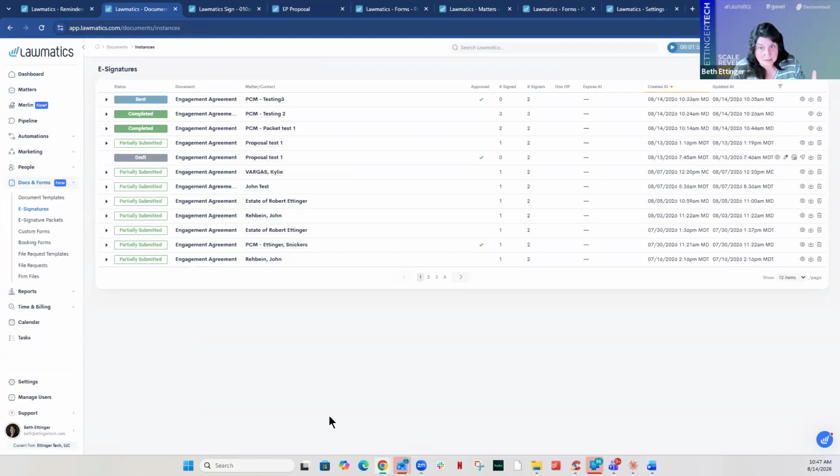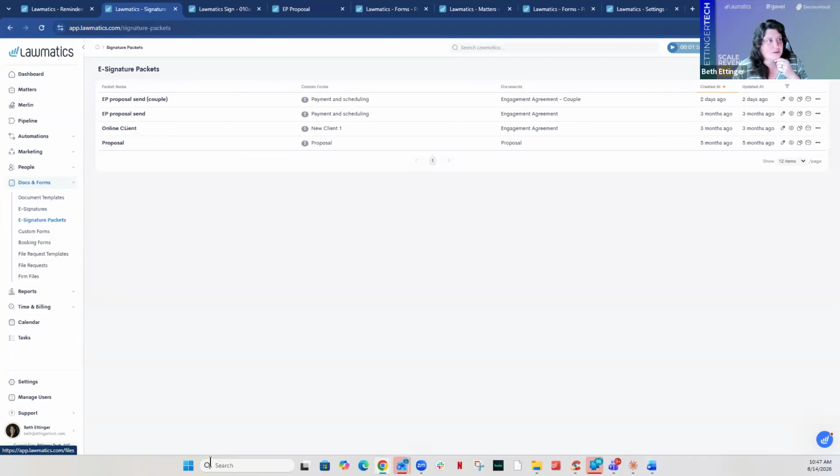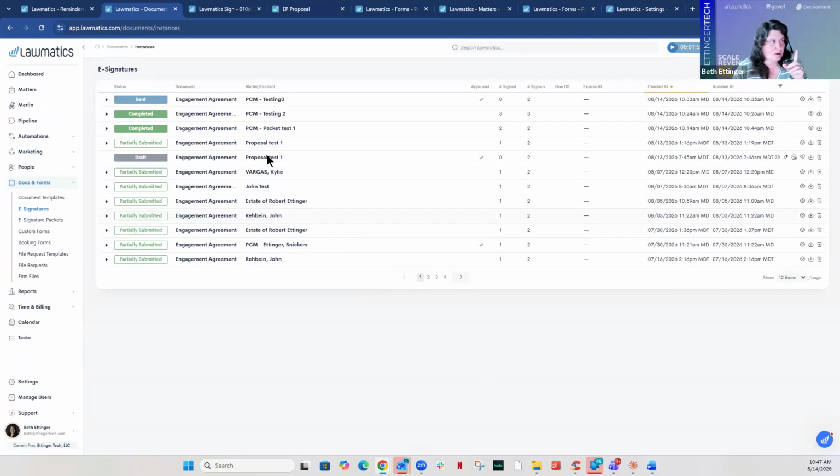This is not your packets. Because if someone has received a packet and they haven't gone through it to where they created an agreement, that agreement's not created yet, because it happens in the middle of the packet. So it's not going to be in here. It will, however, be in your matters, where that packet was sent. That email and stuff is in the matter, but the e-signature is not going to be here until they complete that first form.